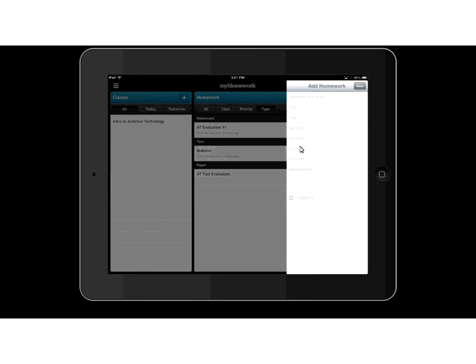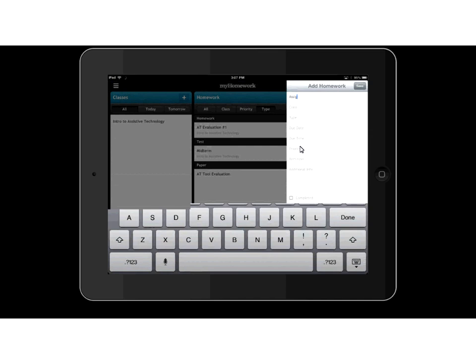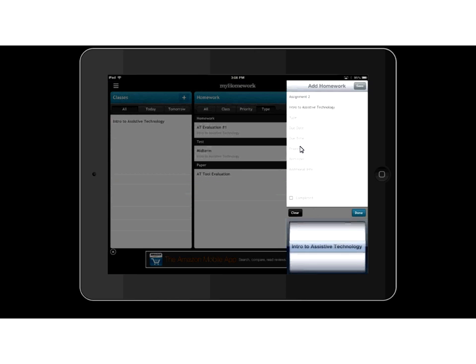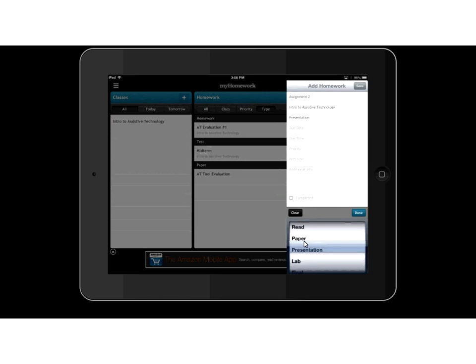When you add something and you hit the plus key, you can go through this and add what you need to add. So we'll just add something in here. I'll put in assignment, we'll call it assignment 2. We'll find our class, and since the only class I have listed is Intro to Assistive Technology, that's the only one that's going to show up down here in the bar, so we'll choose that. If we hit type, it's going to ask us, is this homework, test, studying, read, paper, presentation, lab, final. We will call this homework.